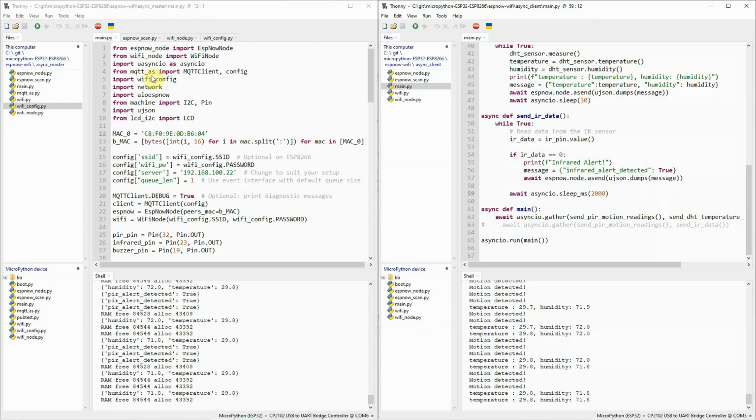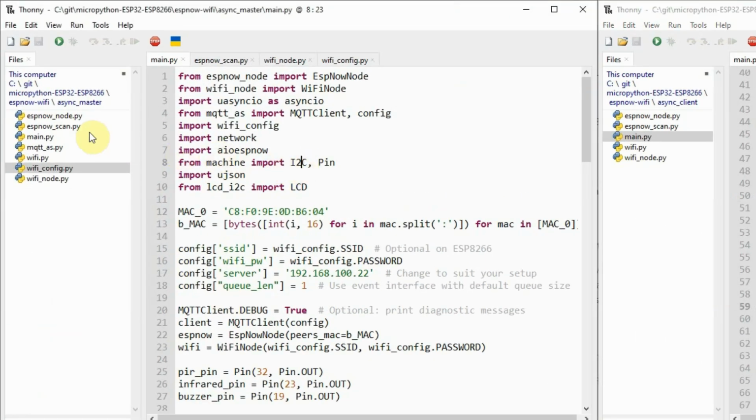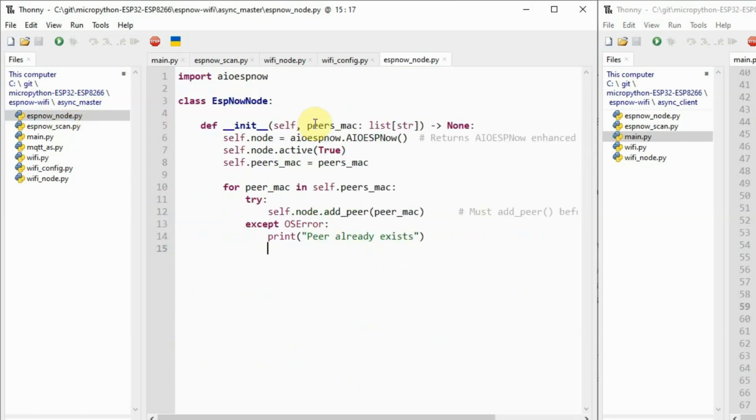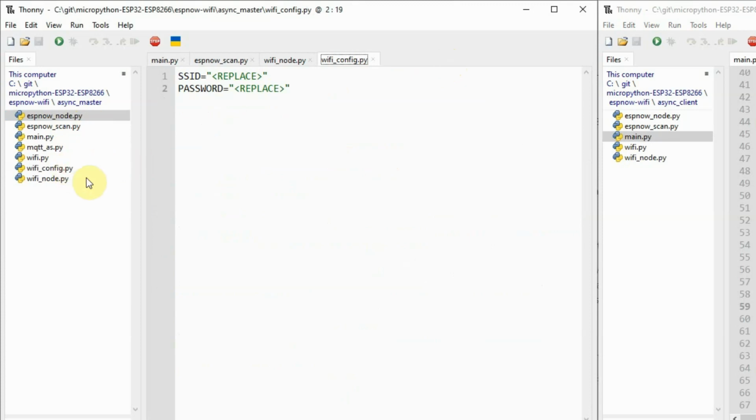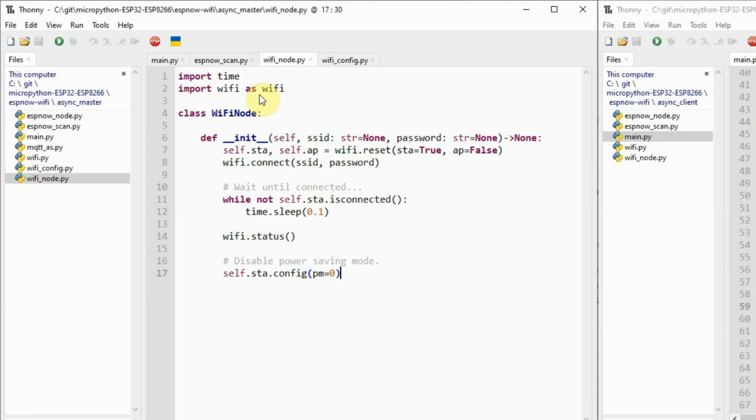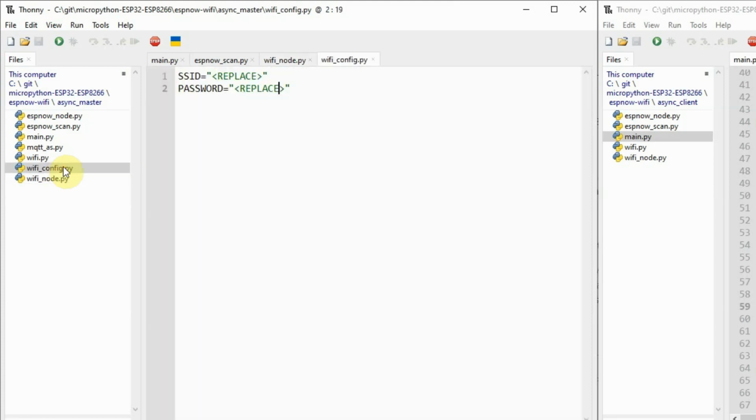Let's start with the master. For the master part, this ESP-NOW node, as you can see, is just a class that instantiates the asynchronous ESP-NOW and adds the peers. And then after adding the peers, it does its job. Next, we have this class called wifi_node.py. This is what we're using to connect to our Wi-Fi using the SSID and password. So I have here a file called wificonfig.py. Just replace this value with your setup for SSID and password.